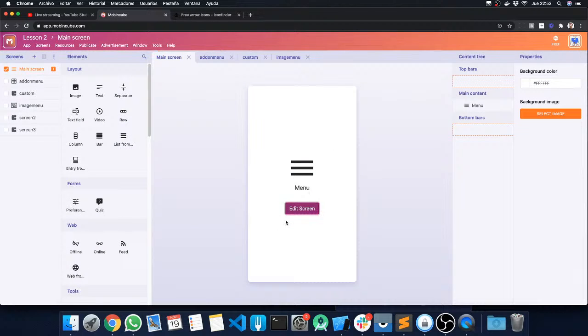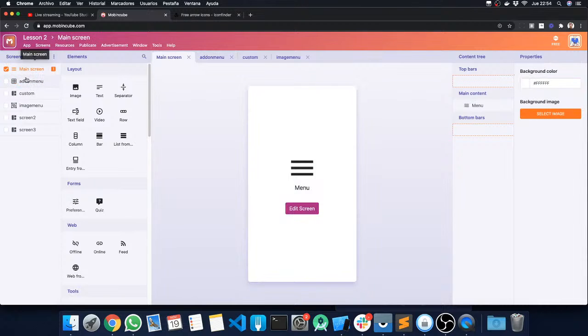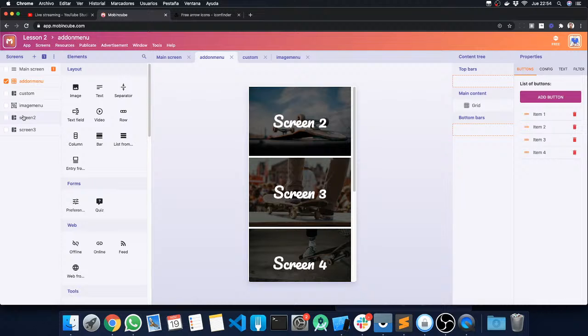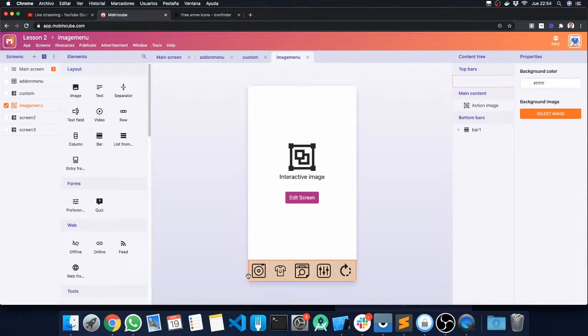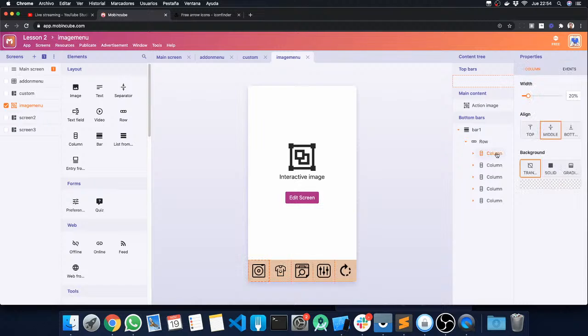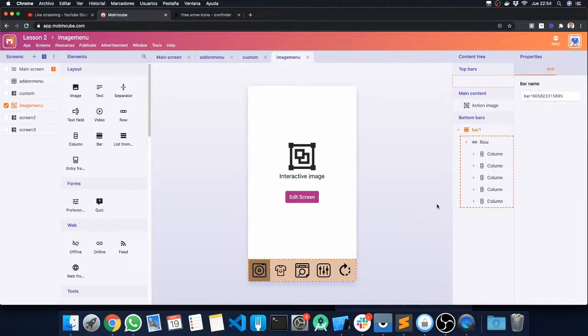So I'm going back here, and for the first one, I don't really care which is the first one. I think it was image menu. So here I have this bar, this is bar 1. Okay, perfect. So I'm going to change the background of the first column. Let's do something like this, maybe a bit darker. Okay, so now they will know that this is the option selected.